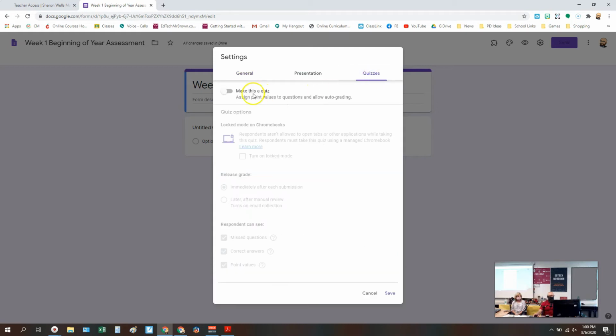Quizzes. We're going to make this a quiz. Turn on locked mode? We don't want to mess with that right now. That's buggy and unnecessary for our situation. Release grade. Sure, we want to do that after they turn it in. They can get their grade back right away, or if for some reason you don't want to do that, you can turn that off and you can just release the grades later at your choosing.